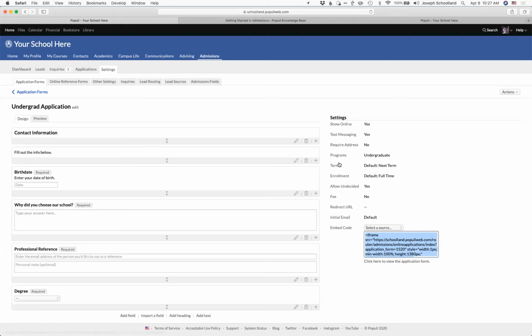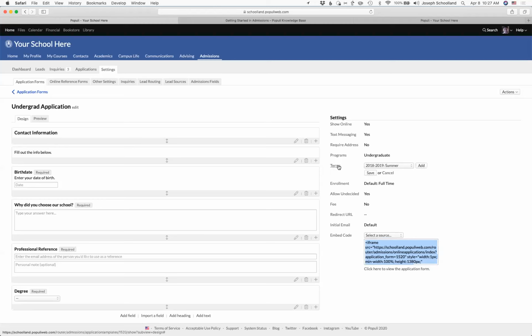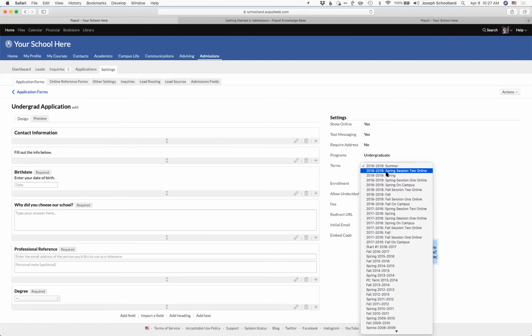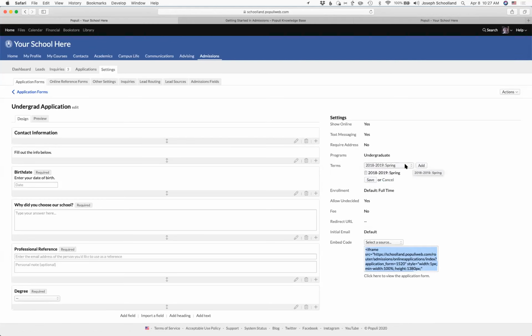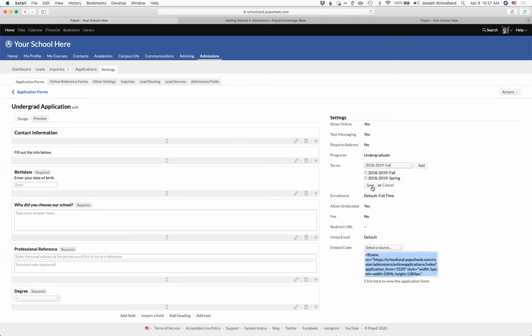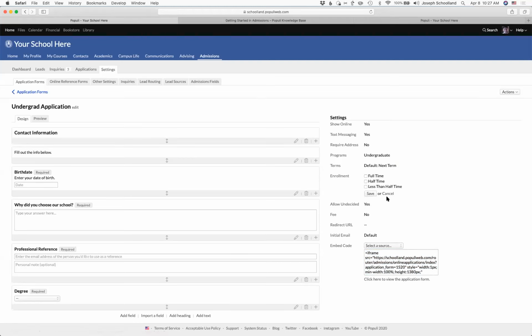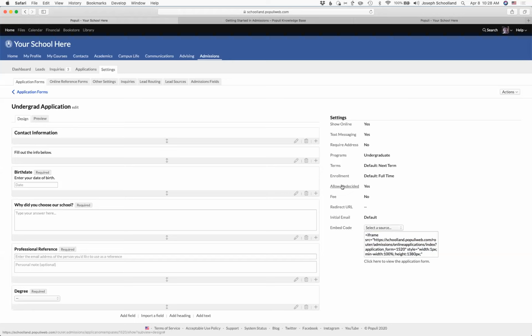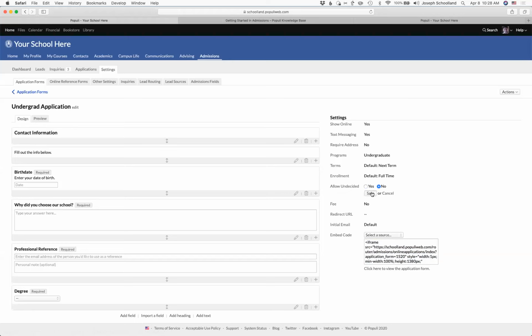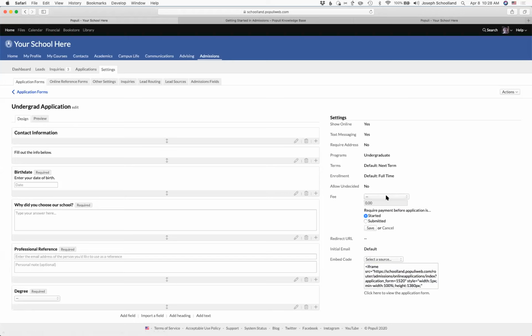By default, Populi is just going to give them the next entrance term. But if I want, I can choose a number of terms for them to choose from. Just list them there so they can choose. Default enrollment is full-time, but I can change that if I want. Do I allow them to be undecided, yes or no? Is there a fee associated with this? And when do I want the fee paid? Before they're even allowed to start the application or before they submit the application?